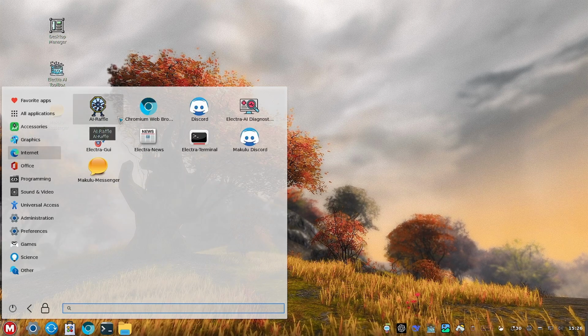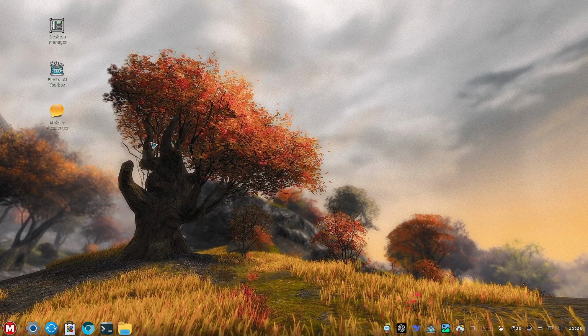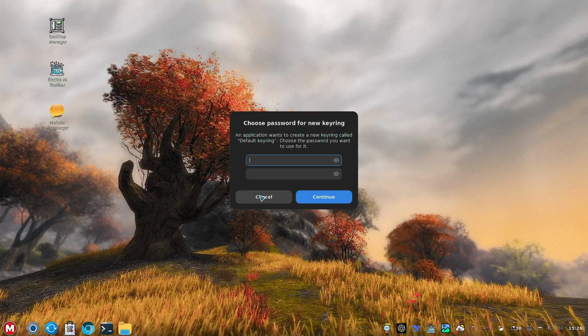Then in internet section, you got AI Raffle, Chromium web browser, Discord, Electra AI Diagnostic, Electra AI GUI, then Electra News, Electra Term, Makulu Discord, and the Makulu Messenger. Let us open up AI News. Let us see anything opens up. Many of these applications are not working because ours is a free ISO. Okay. Keyring. Okay.